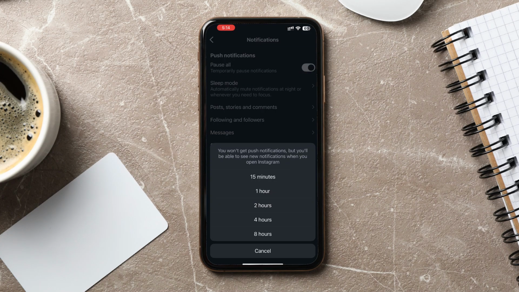By following these steps, you can reduce the visibility of Threads posts and notifications inside Instagram. However, keep in mind that Instagram may continue to promote Threads through different features over time. That's how to stop Threads notifications on Instagram.